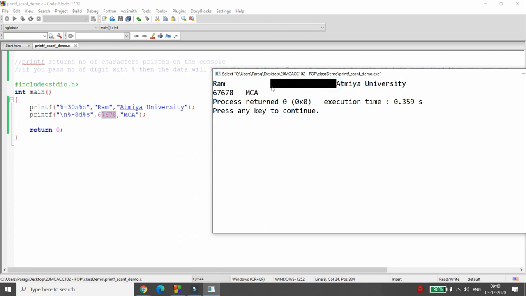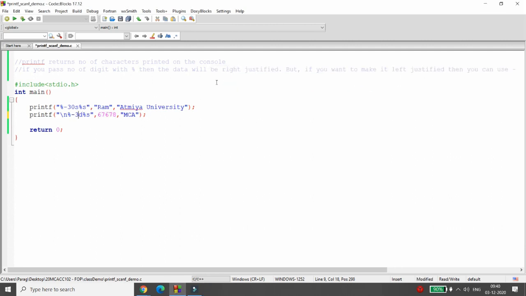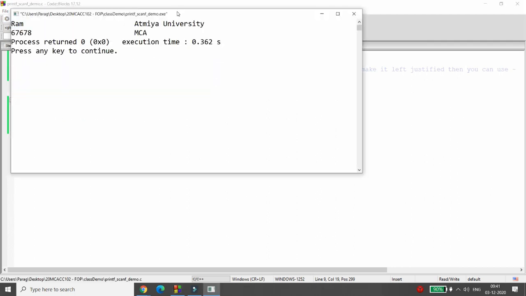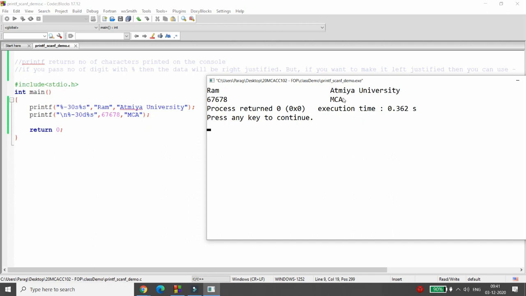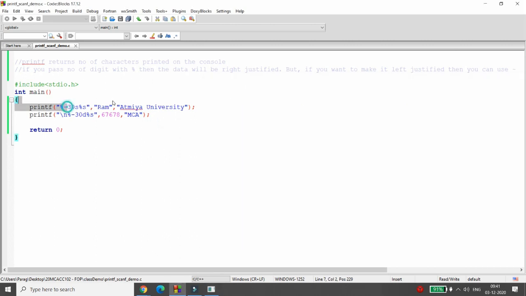So you must understand the calculation of the space in between. There are 30 characters available over here. So how can we manage this? Again simple. You can simply write here minus 30d, and you will be able to see that the MCA is printed exactly at the end after the Atmi, right? So whenever you want to print any report kind of data, you can use printf very easily by specifying the value.